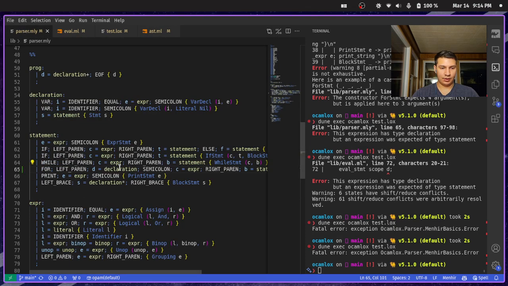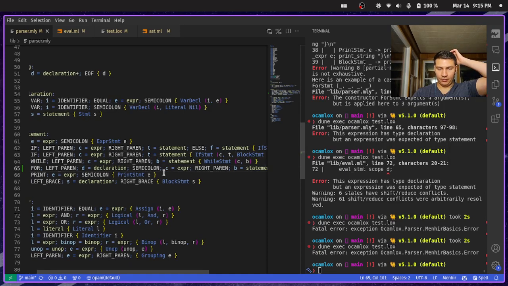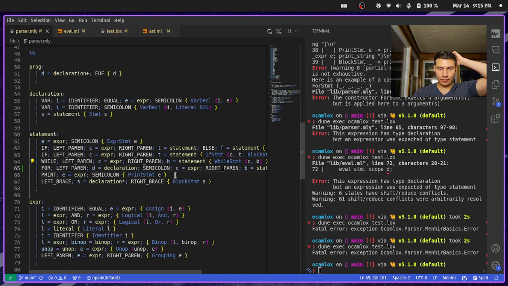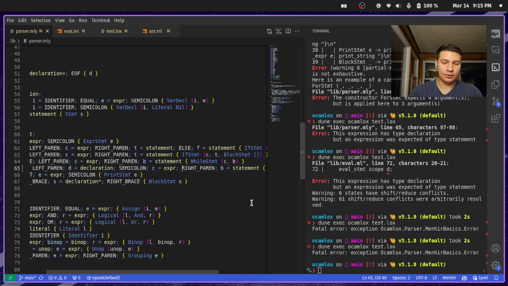Because I don't think I can put var declaration in there. All right, followed by a semicolon. Then we have the condition. Oh, we still need another thing here. So we are missing something.